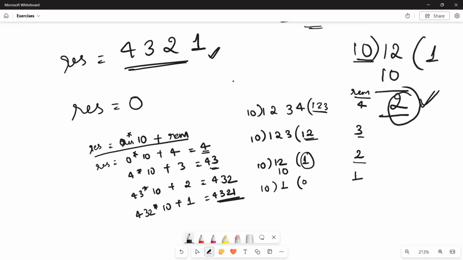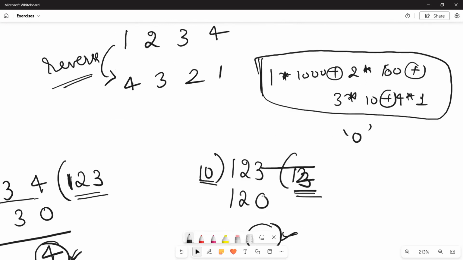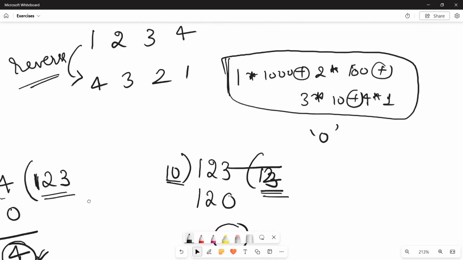Okay, you understood the logic? We are doing nothing but taking the digits through division only. First of all, taking the remainder, and in each step we are multiplying with 10. 0 into 10, 0; 4 into 10, 40; 43 into 10, 430; 432 into 10, 4320. In each step we are multiplying with 10.